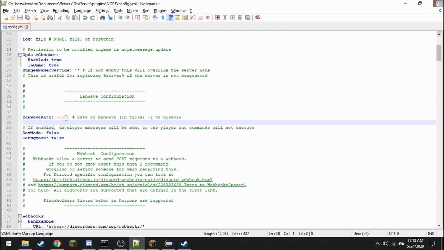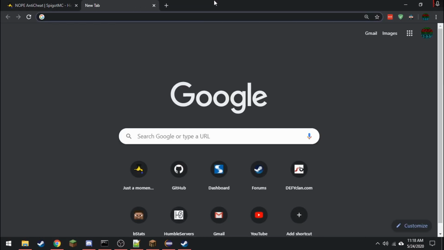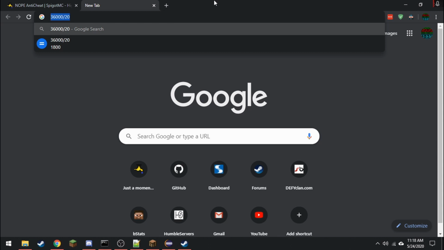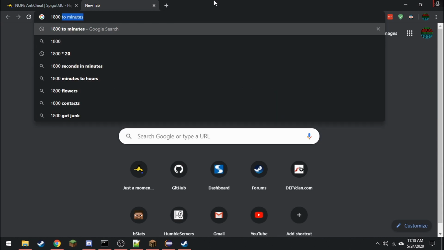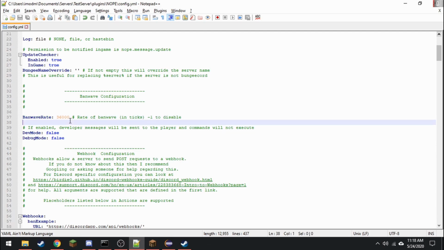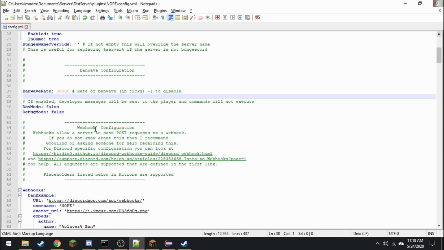The BanwaveRate is in ticks, keep that in mind. So 36,000 ticks would be, in order to calculate that, you just do 36,000 divide by 20, that gets you the seconds, and then 1,800 seconds to minutes would be 30 minutes right there. So that means that this ban wave by default would be 30 minutes in between ban waves, and you set it to -1 to disable the ban wave.